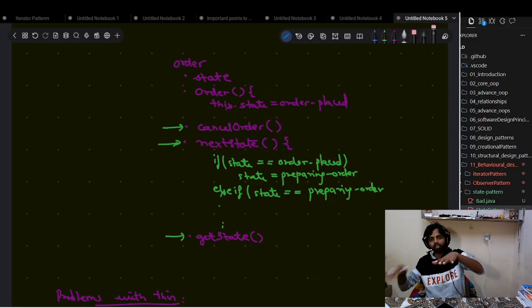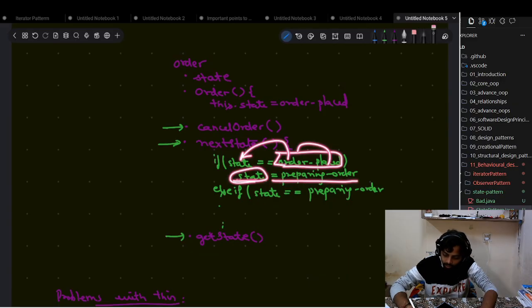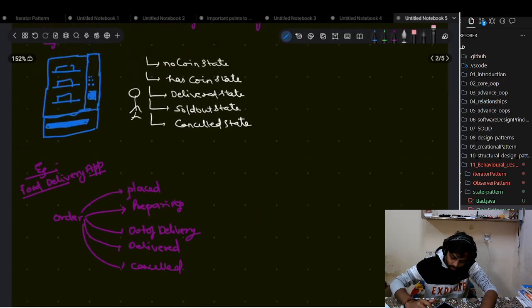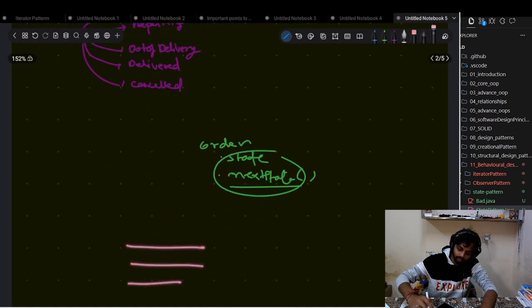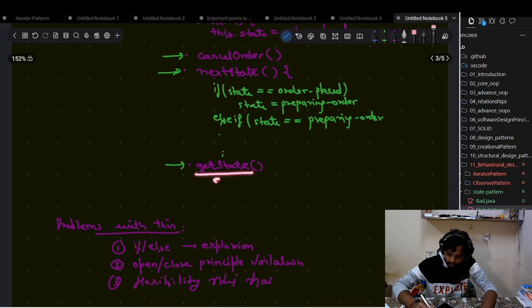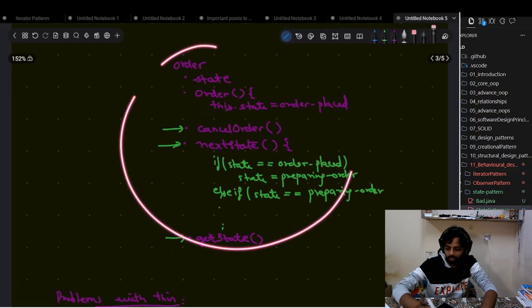If I am on this state, then I will go from this to this to this to this. So what this method will be doing is, if the order placed state is present, then it will move on to the preparing order state. If it is preparing order, then it will move on to the next state, which is out for delivery, then cancelled state. So in that way this next state method will work, and then there is a get state that will return me the state. Simple.